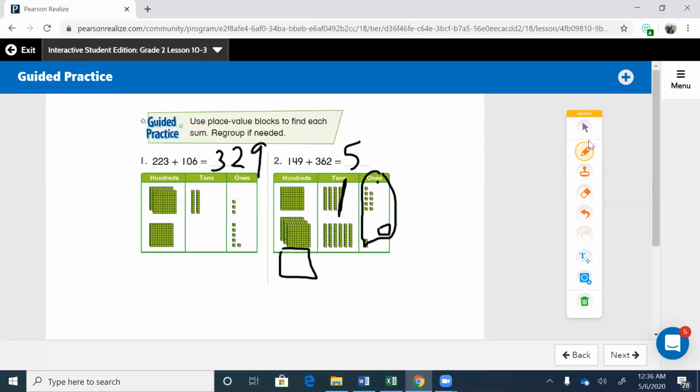Okay, now this to me is where it gets a little tricky because now you have to do 2 regroupings and figure out exactly where you're going to draw them.